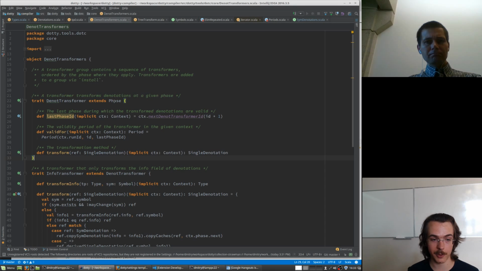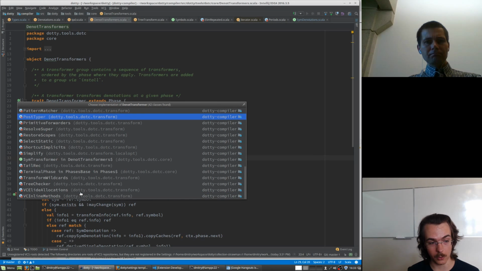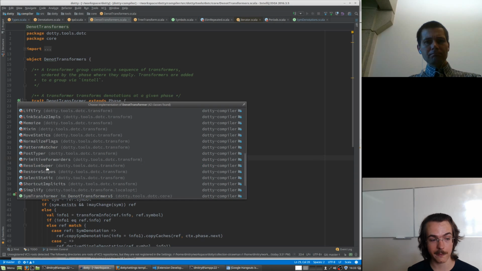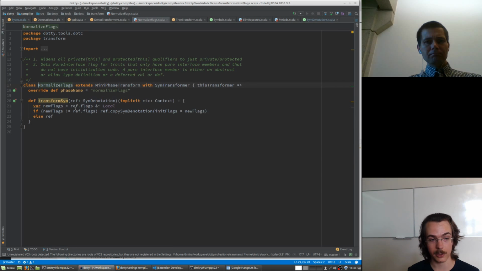So in short, if you can use denotation transformers, that's the most reliable way to transform symbols. But you'll have to mimic what they do in the phase, because the phase has to make the tree consistent with it. In practice, denotation transformers are quite rare. Most denotation transformers are very simple and they do something very small and easy to understand.